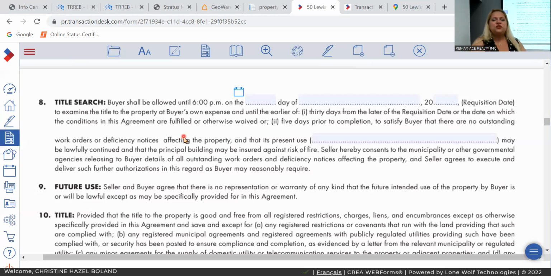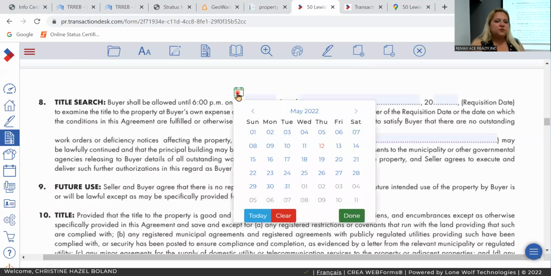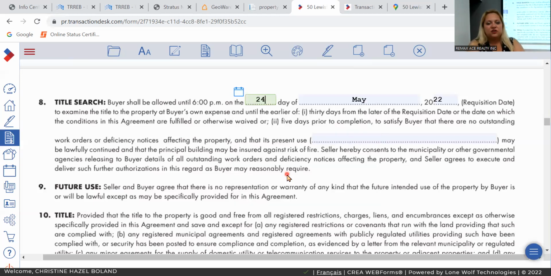Okay, so you usually make it 2 weeks before closing. Okay, just as a general rule. So we made our closing date June 7th. I just usually go back 2 weeks. Again, it has to be a working day because the lawyer is the one doing the title search. So it has to be a working day and not a holiday. So let's go back to the 24th of May.